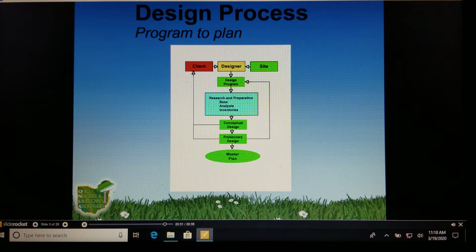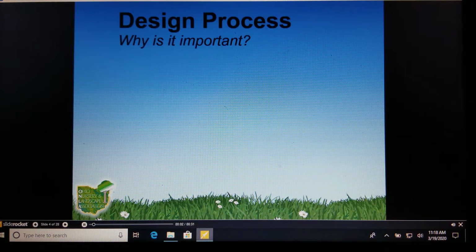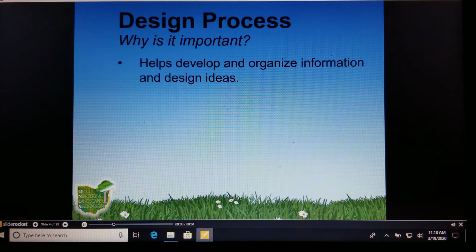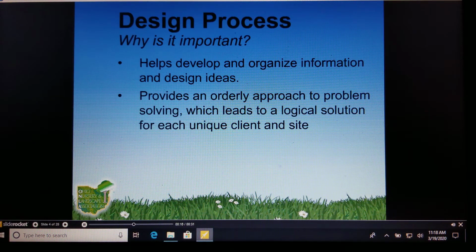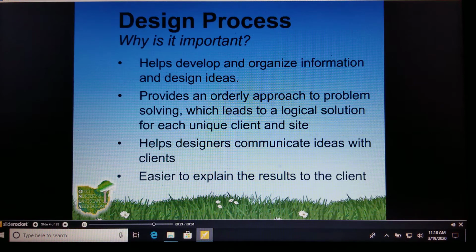However, every good designer develops a process to follow each time they begin a new design project. Developing a design process is important for organizing information from the client and from the site analysis, and it helps you discover design solutions. When you have an orderly approach to the design, the logical solution can be found quickly. The design process enables the designer to effectively communicate design ideas with the client and explain the results of the design solutions. This way, both the designer and the client understand each other better, which leads to cooperation and client satisfaction.